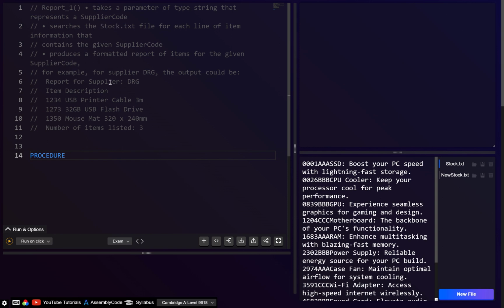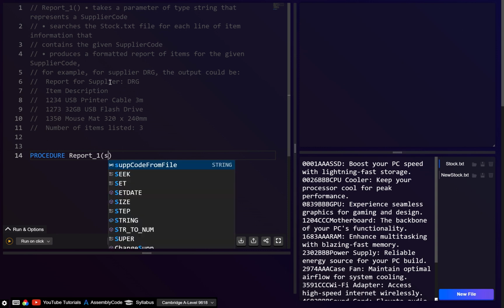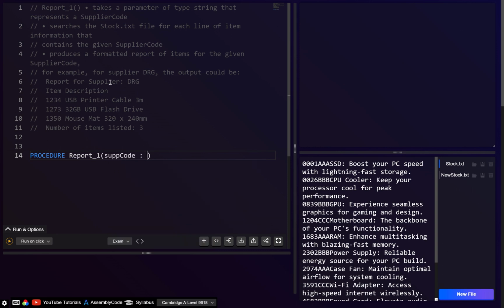Right, okay, so this is called report 1. Let's call it a supply code, and that's going to be a string. Okay, let's just go end procedure. And again, let's just think, same as we had before.